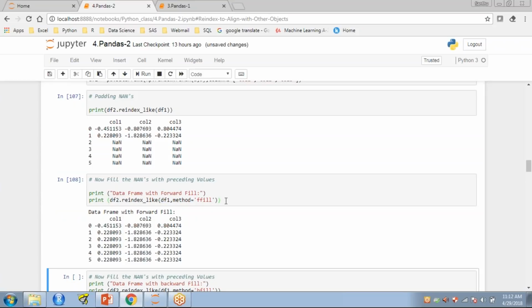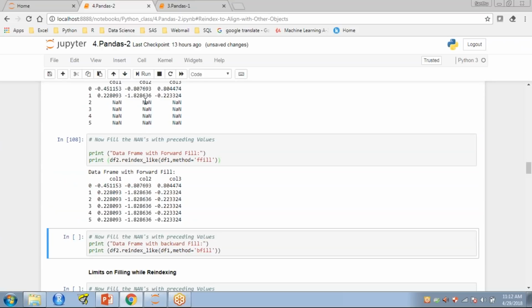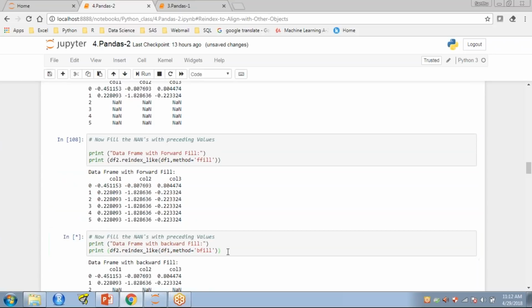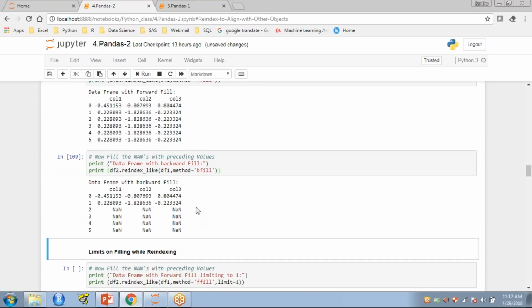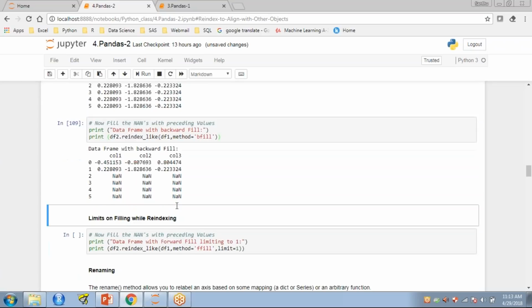If I give the method, see, earlier it was NaN, now it is forward fill. The same thing if you use backward fill: it is filling backward, filling the observation. For example, NaN plus this value is that value only, it shouldn't be NA. So it is going backward, adding this data frame.